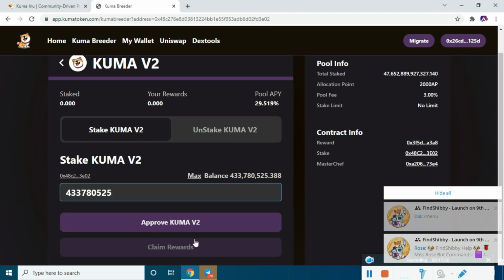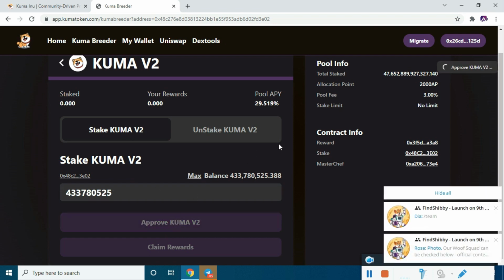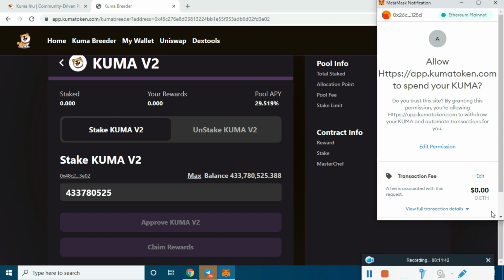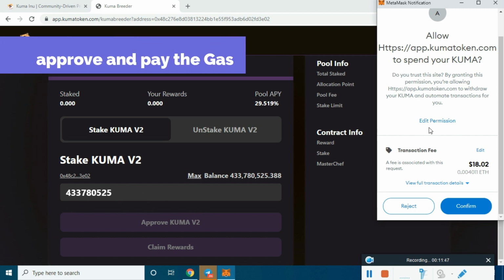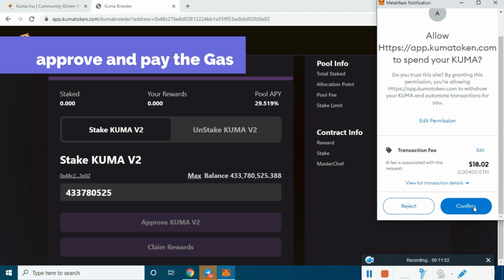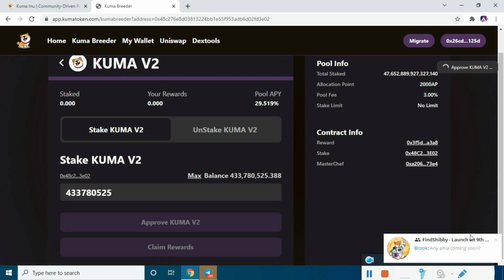After providing the input, choosing the amount of Kuma you want to stake, click on approve. At first you have to approve this Kuma. I'm clicking on approve, and you can see there a transaction fee. You can see MetaMask is asking for permission. Click on confirm, and after that just approve the Kuma V2 and wait for a while. This is rotating here. The pool APY is 29.519% at the moment. You can stake an unlimited amount of Kuma. Look at that, there is no limit to stake Kuma.